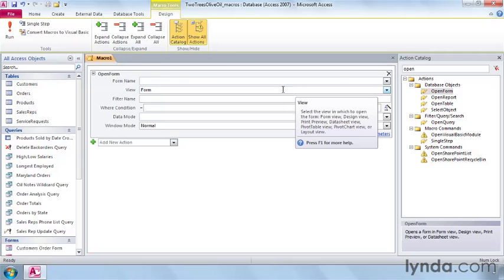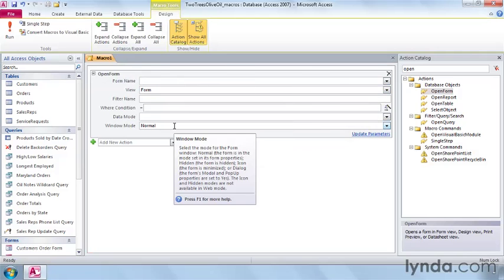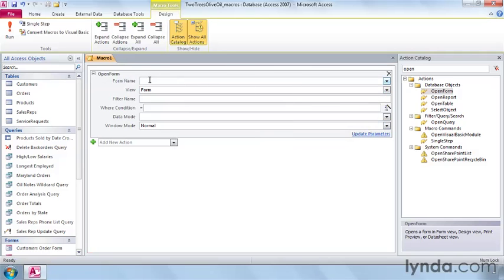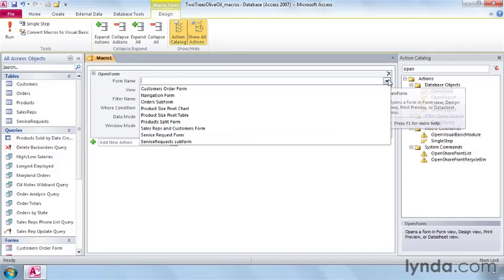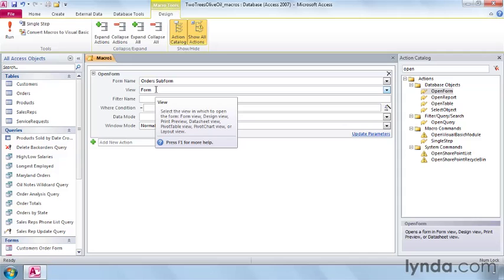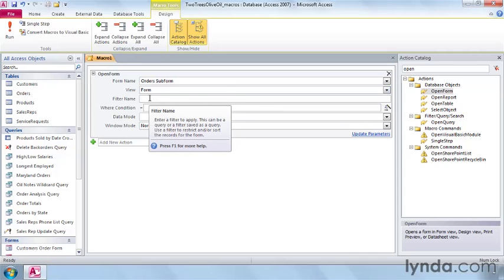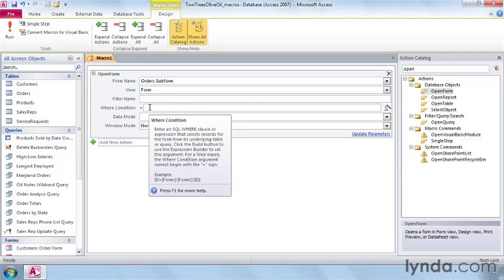The macro appears with all the parameters and arguments it needs to run. The form I want to open is the order subform. Use this drop-down to find it. The view that we want is Form. We're not going to add in any filters or conditions.